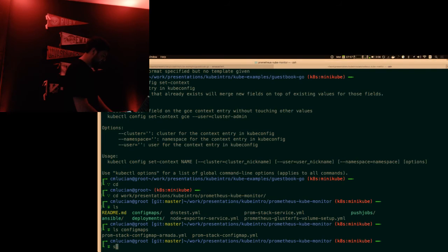Another thing that I should mention is that Kubernetes comes with a nice little dashboard, and you can get to it easily with minikube by saying minikube dashboard.